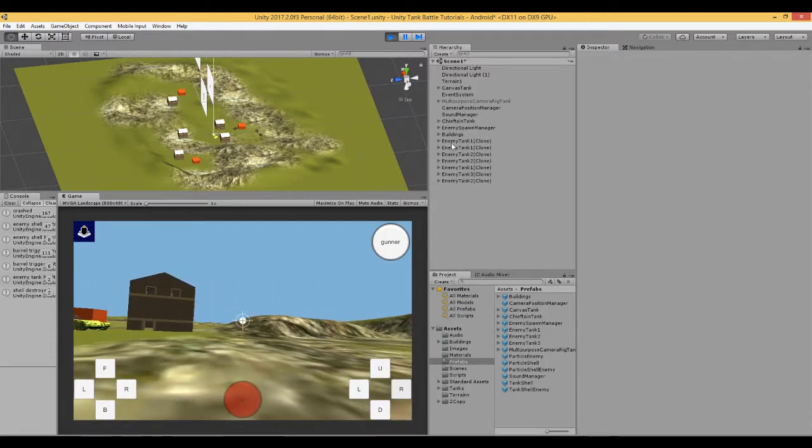So we destroyed 2. We have 5 active. There should be 7. 1, 2, 3, 4, 5, 6, 7. Good. That's it. Okay, job done. So I think now we may come back to these enemy tanks. There's the 2 that have been destroyed, here and here. I think we may come back to these enemy tanks later on, but for now I'm quite happy with how they perform.